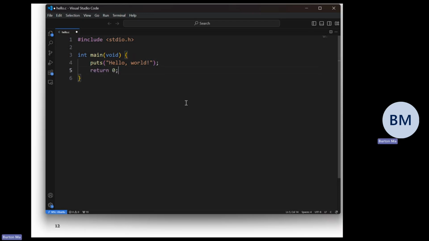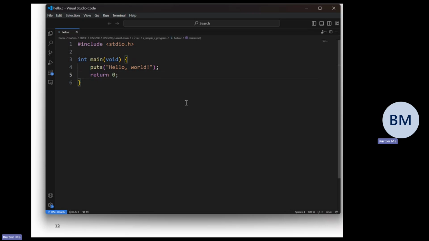And then return 0. Right, and that's it. There is your hello world program written in C. Save your program. Now you can't just run this thing like you can in Eclipse. In Eclipse, you can in fact run this thing. You just click the run button and Eclipse magically does everything for you.